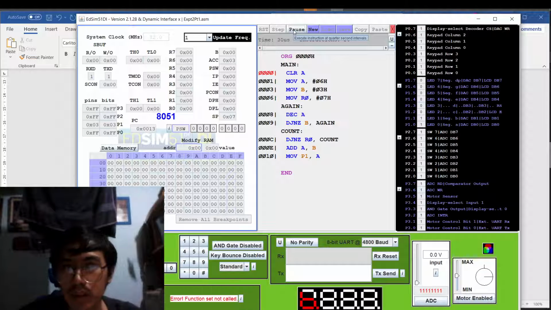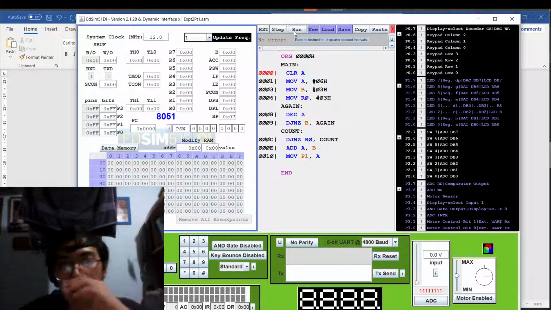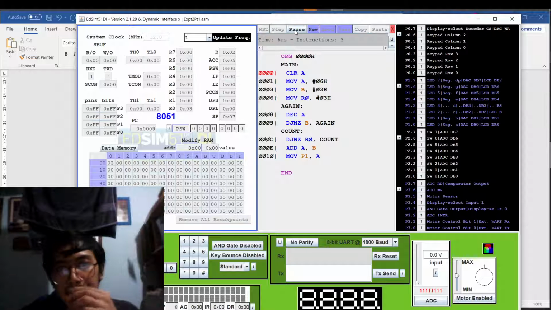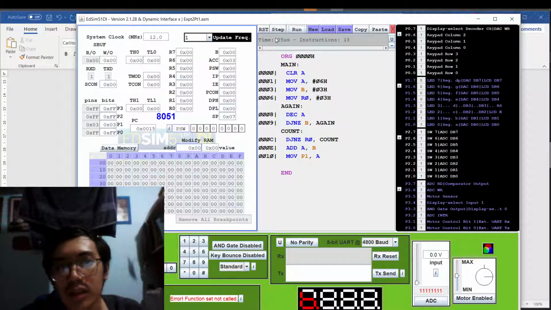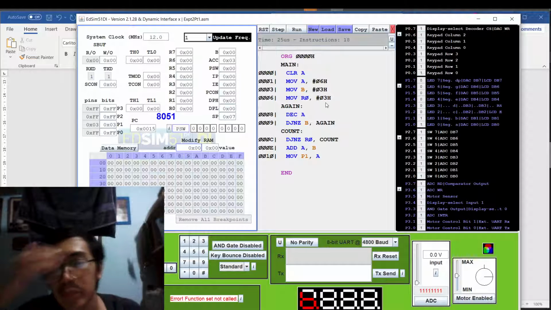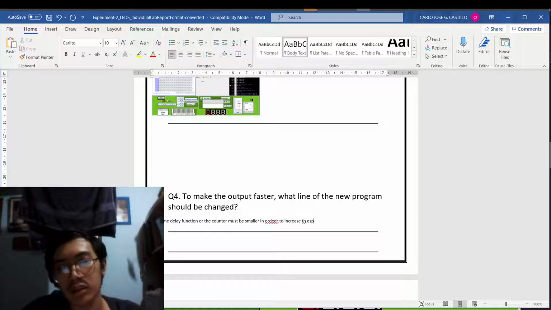So if we use 7, the output is around 30. And if we use 3, we have an output around 22 microseconds. So definitely, the time delay function or the counter must be smaller in order to increase the speed of output.